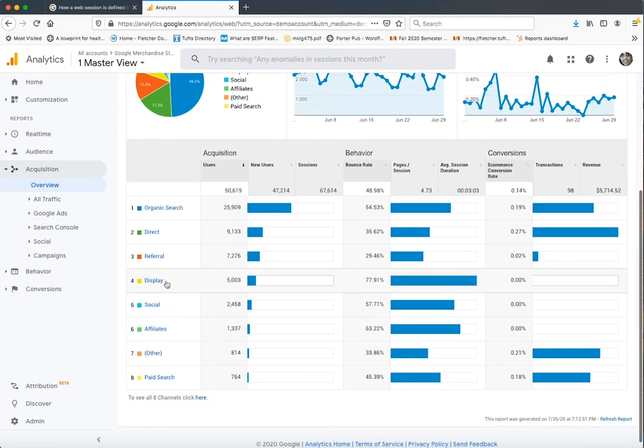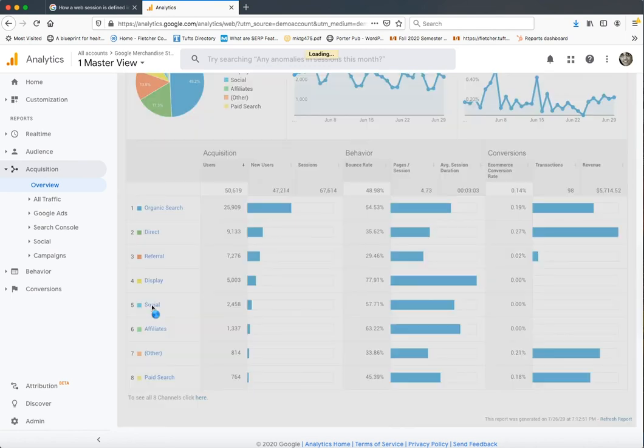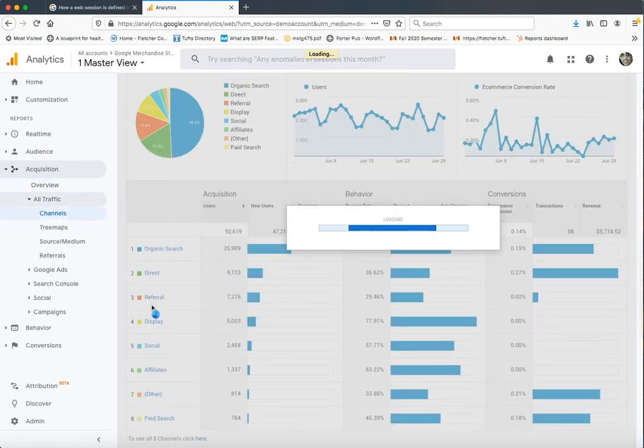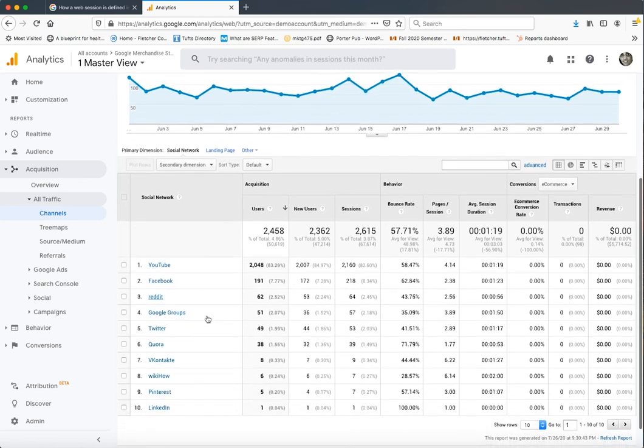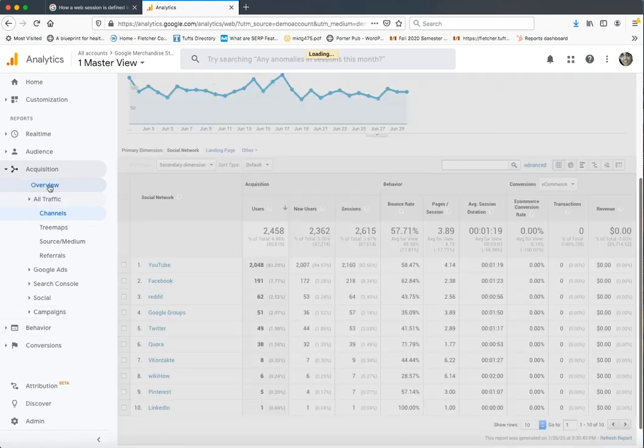This is from display advertising. Then if I ask you what social media channel is bringing more traffic to your website, you'll find that information right here under social. Click there, and here's your answer. So YouTube is number one, then Facebook, Reddit. So most people are accessing your website through YouTube. A little strange, but that's the answer for the question. Let's go back to overview.